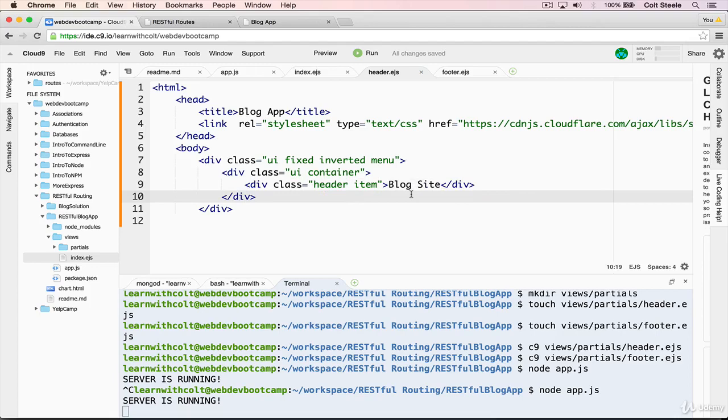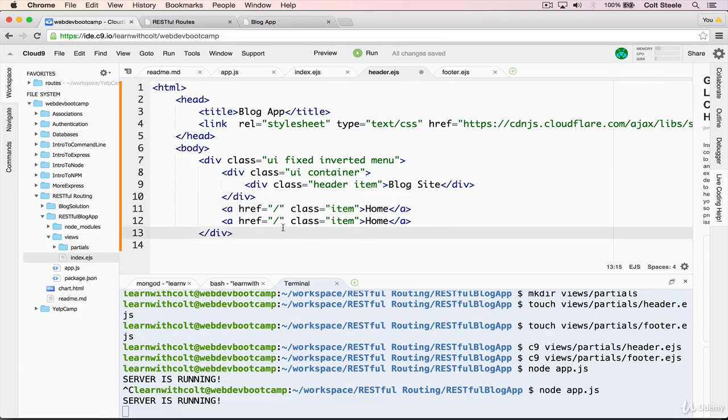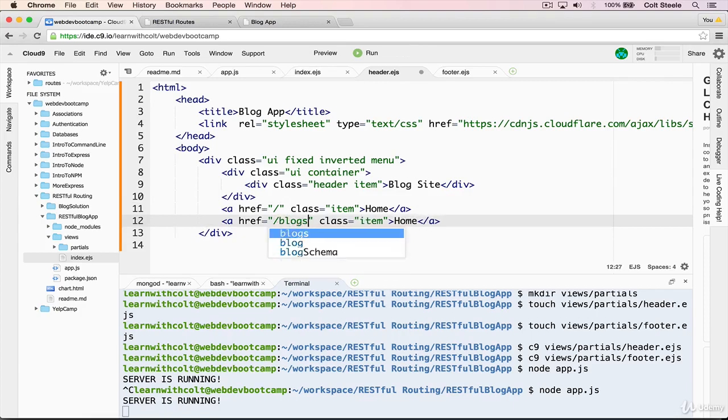And then after that, we'll add an anchor tag for the home page, and we'll just call it home. And we'll add in class equal to item. And then we'll do the same thing, except rather than going to slash, it will go to slash blogs slash new, which doesn't exist yet, and it will be called new post or new blog. That'll be the text that we see.